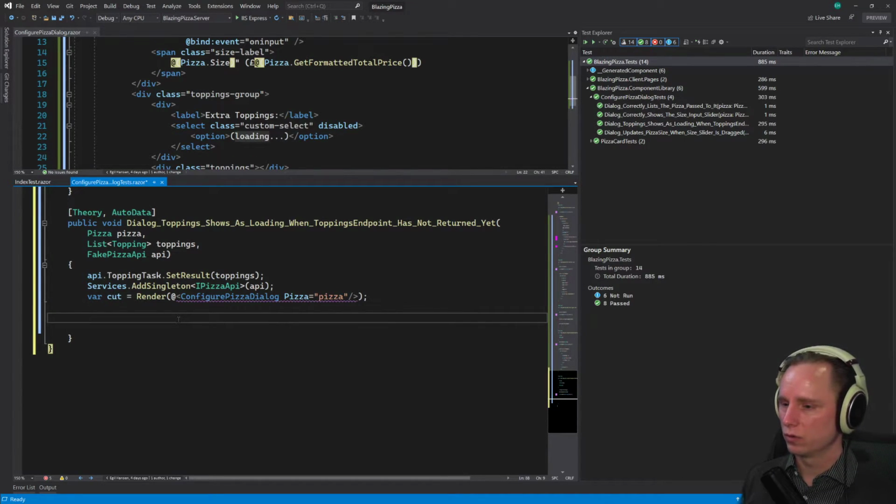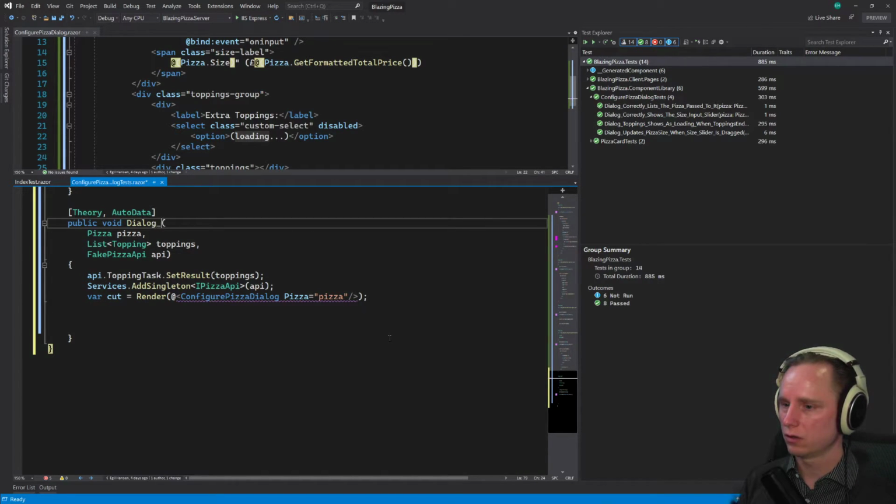Anyway, so let me change the name of that test. So dialog displays toppings in selects. Let's call it a drop down instead. When loaded from server. Okay, from API.